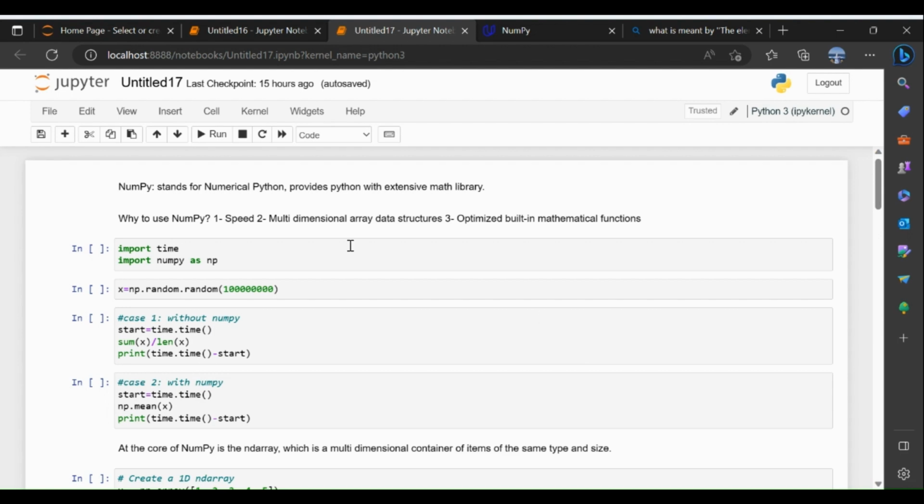First of all, we will see an example where we will use plain Python to calculate the mean of a large number, and we will use NumPy to calculate the same mean, and we will calculate the time used by Python and by NumPy to get the result. So first of all, we will import time. We will import time for this example only, and import NumPy as np.